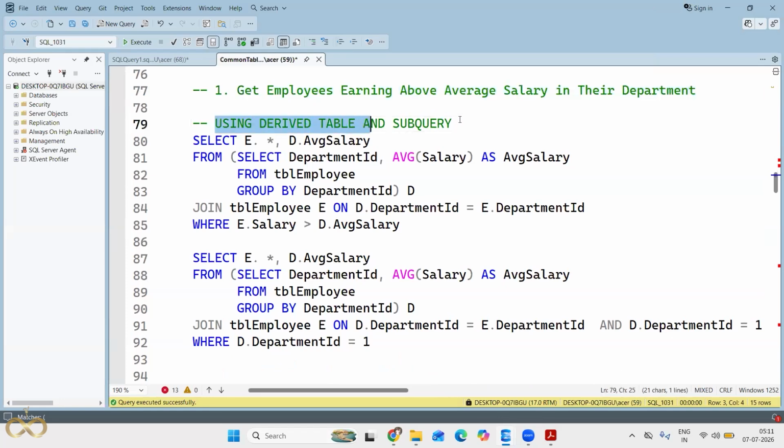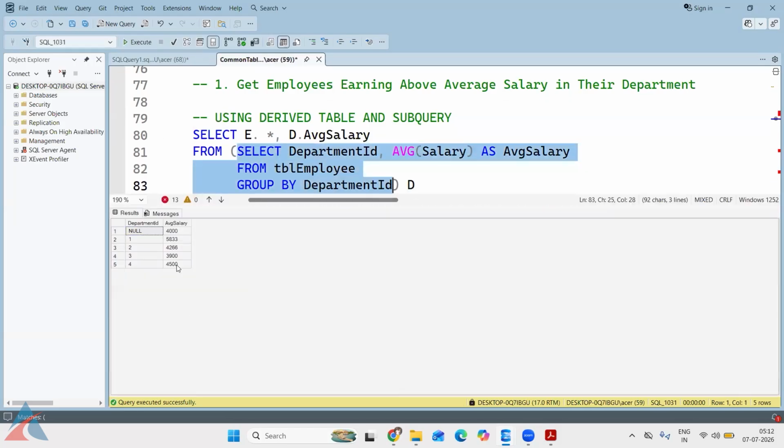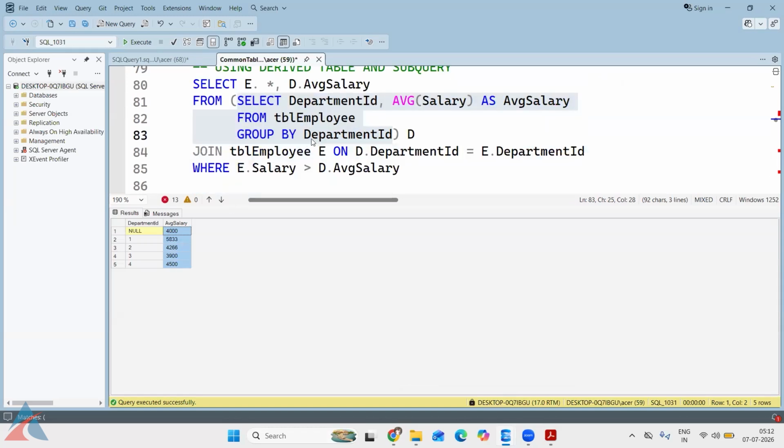First we will see how we have solved this using derived tables. In derived tables, we write a query in the from clause and give some alias name to it. That is nothing but the derived table, right? Here we are selecting the department ID and the average salary for that department. If you group by the department, you will get the department along with the average salary within that department.